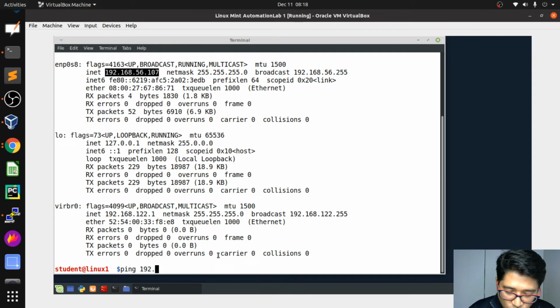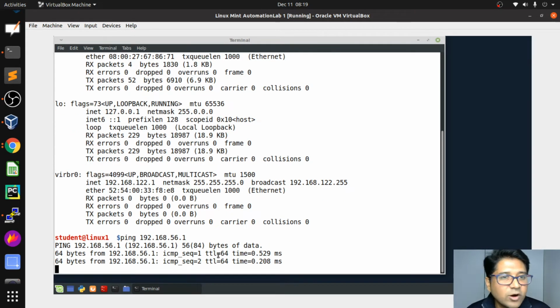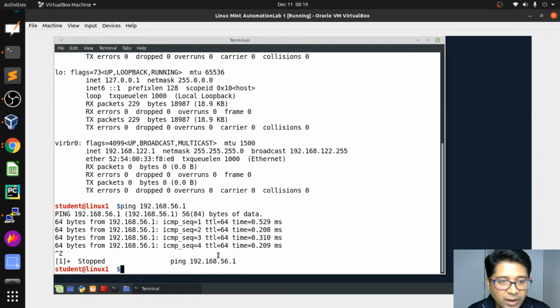So 192.168. Otherwise, we will do testing. This is the first one. If I'm not able to ping my gateway, I'm not able to connect to the internet. So, it's working, which means I have connected with my host network.